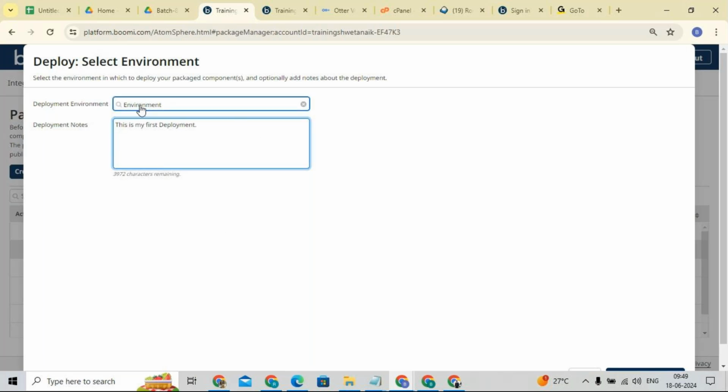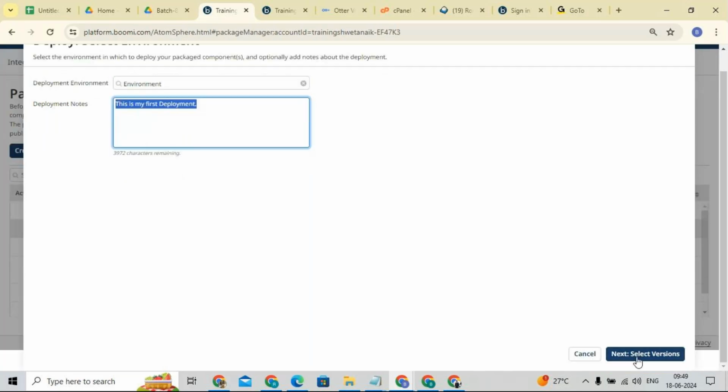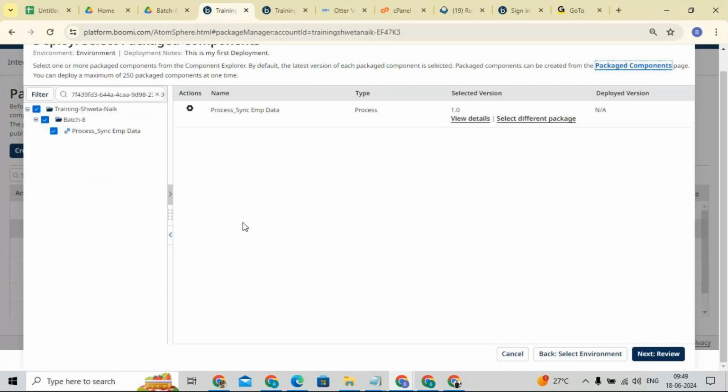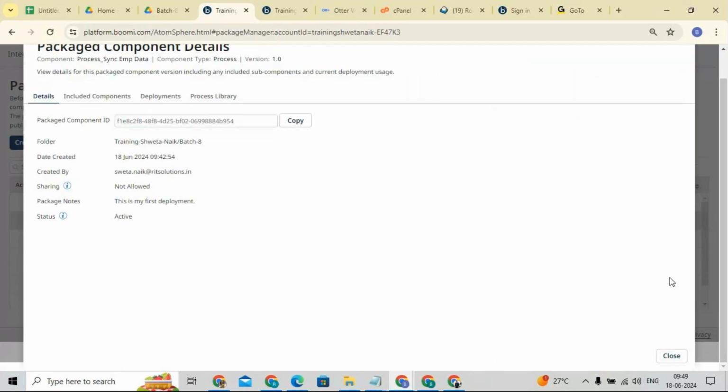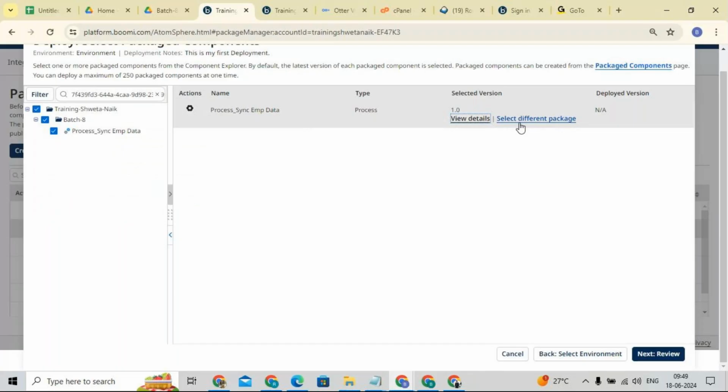Now we selected the environment here. Click on this, and here you can get the environments, and here you can give the notes. Then select versions. See, as I mentioned, it is going to be select versions. So here you can see the process name, I mean type, version, and deployment. Now click on compare package components and unselect. If you want to compare, you can do. You can view the details here. So this is the package component, right? And if you want, you can select a different package.